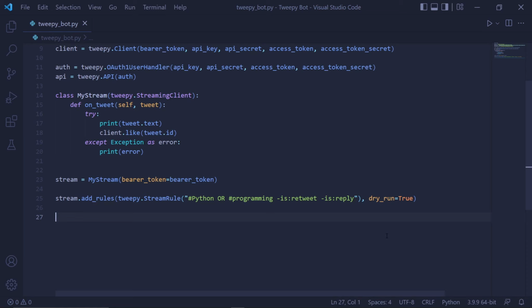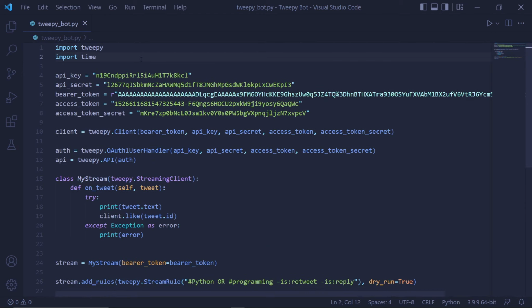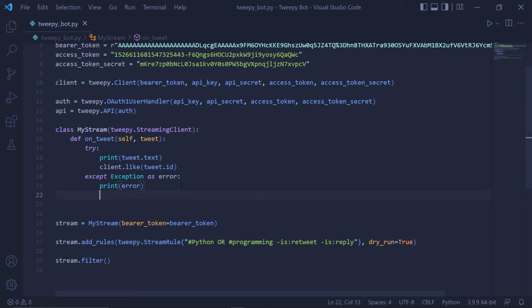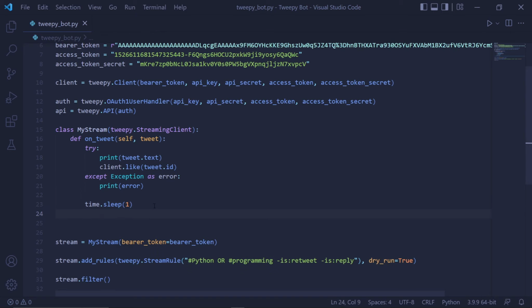Now that we have our rule added, we can actually start the stream. We do this by typing stream.filter. We are now able to run the bot, but before we do, I want to add a delay in the code because we might get a lot of tweets. So at the very top of our code, we can import time, which will allow us to work with things related to time. And now back at the bottom inside of the class, make sure to type this under the try and except block. We can type time.sleep, and then whatever number you put in these brackets will be the number of seconds the bot pauses before continuing. So for mine, I'll just make a 1 second delay.